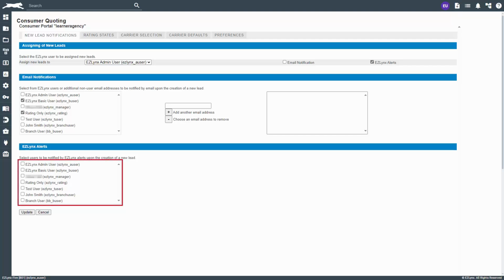Under EZLynx Alerts, you can also select additional users to receive notifications for new leads in EZLynx by checking the box next to the respective user. Once you've updated your lead notifications, click Update.